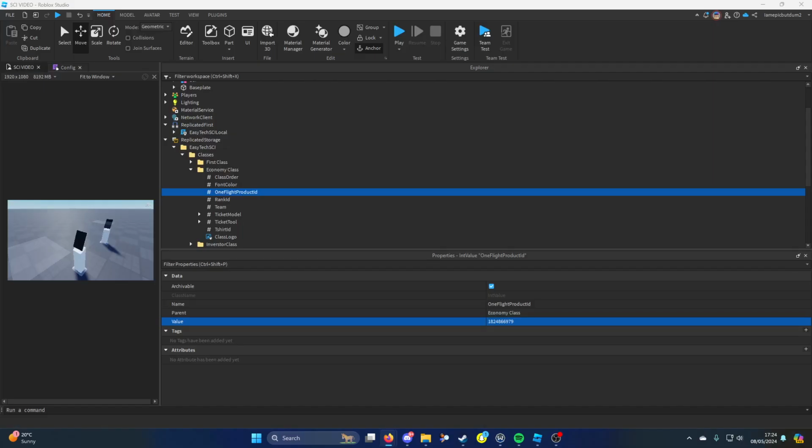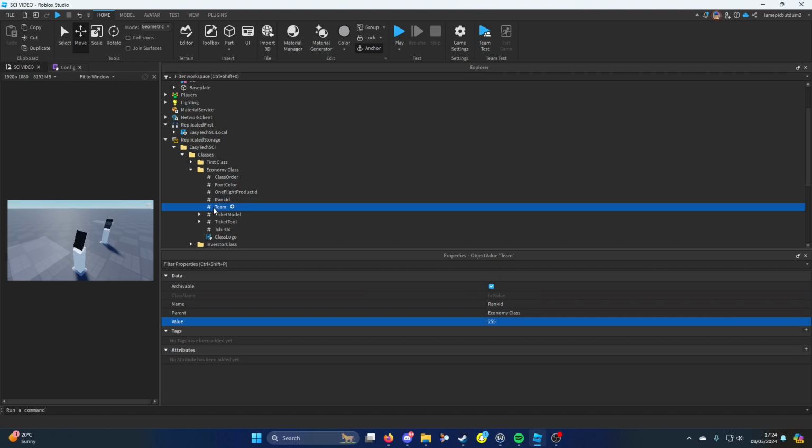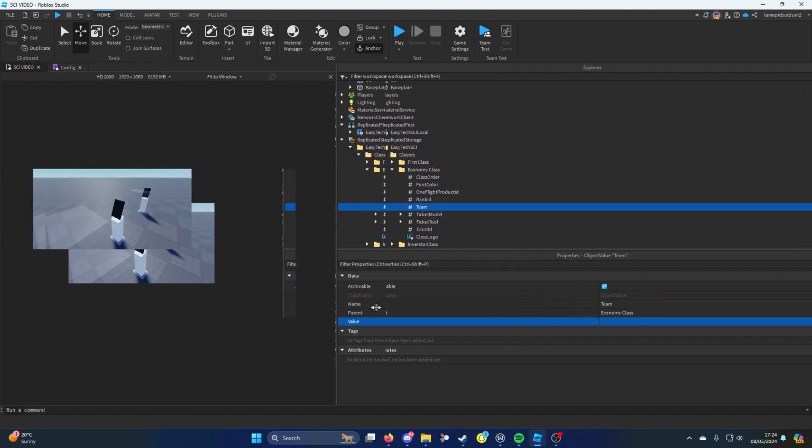If you do not want the ID to work, you will set it to 1 to disable it. So if you're not selling a one flight product ID, you would set it to 1. Rank ID is the rank in the group that they need to have it. We're going to make economy class owner only, because why wouldn't we? Team, we're going to set the team that players are team to after it.